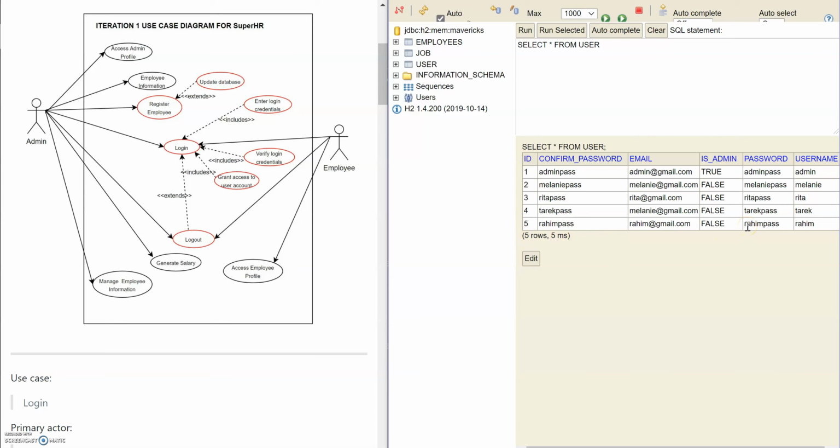The other thing that this function will do is add false to all new employees added to the database.